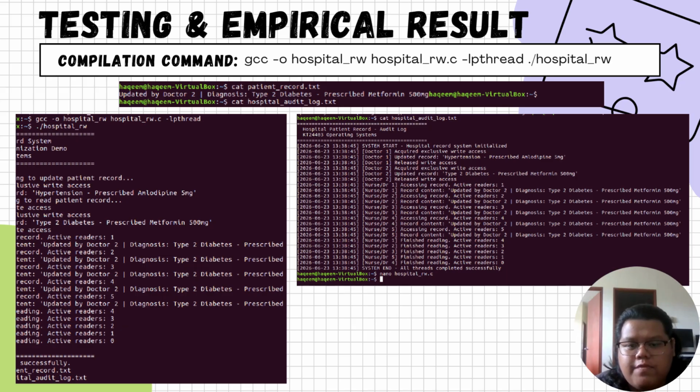After both doctors finish, all five nurses read the record at the same time. You can see the active readers count going up from 1 to 5, then back down to 0. This proves that multiple nurses can read together without any problem. On the top, we ran cat patient_record.txt, and it shows Doctor 2's final diagnosis: type 2 diabetes, metformin 500 milligram, which means no data was corrupted or overwritten wrongly.